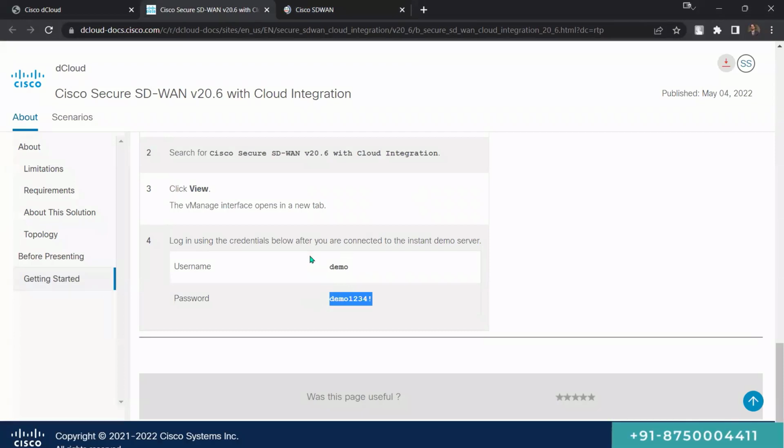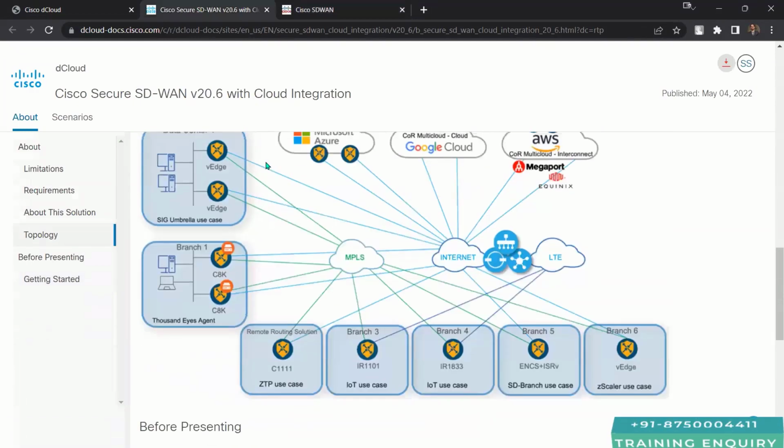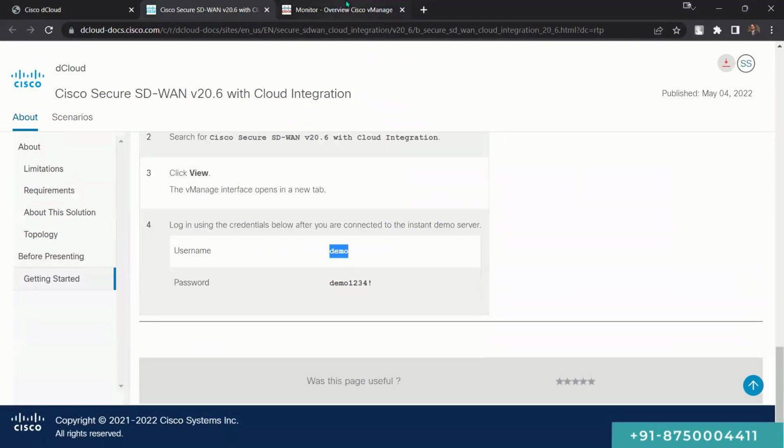It is being recorded, so if you miss some step, you can always refer to the recordings. So this is the latest version of the SD-WAN that they actually offer. So the username and password are the same for all the versions, so no problem.